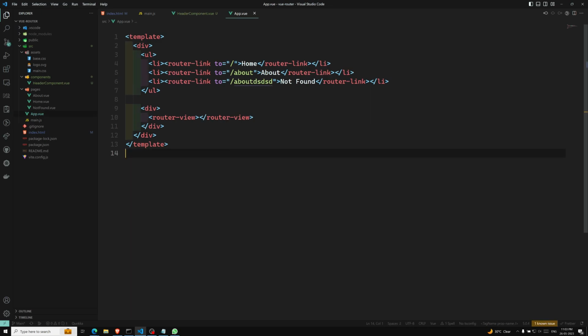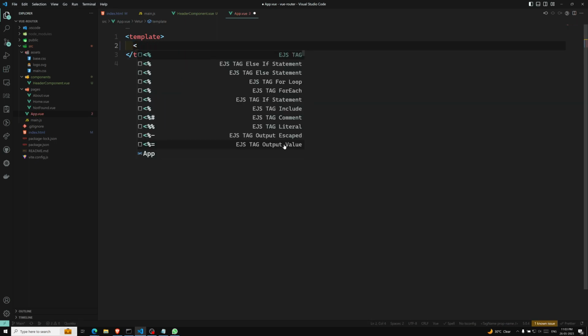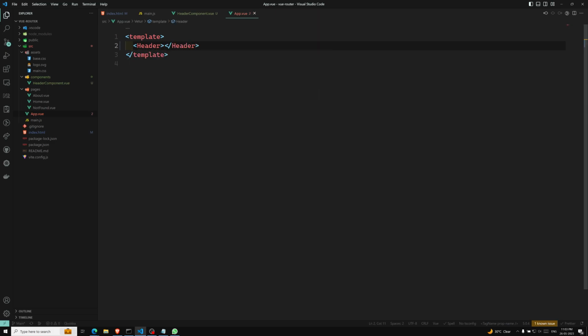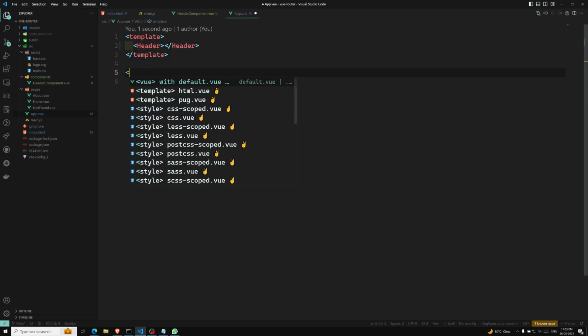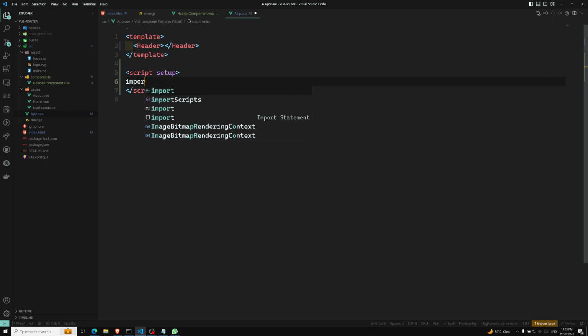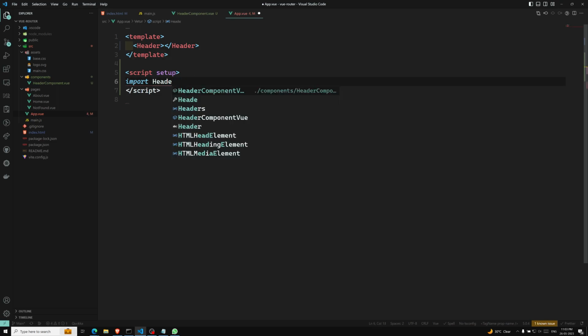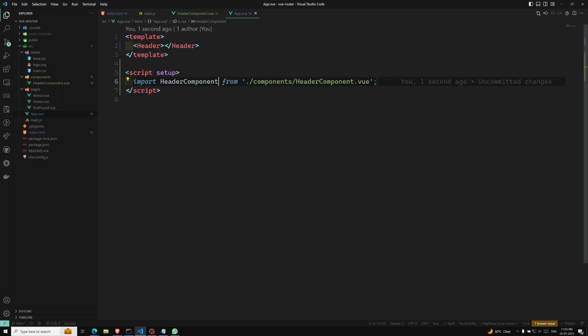Let's go to the App.vue which we are having here. We don't want all this code, so let's remove it. So first one, we'll be having this header. Let's add this header, and we need to import this header. So script setup, import header component from header. So here we can have the header component. Let's copy and paste it here also. So header component we have added.